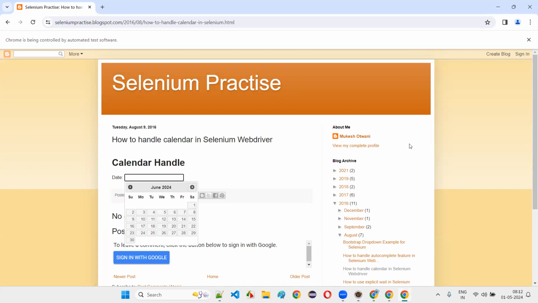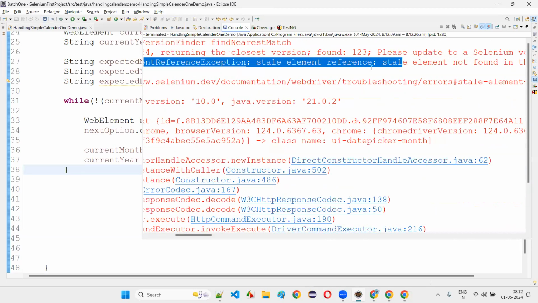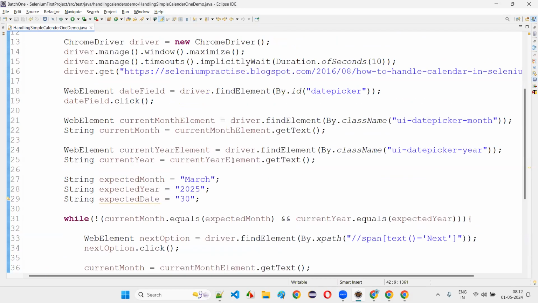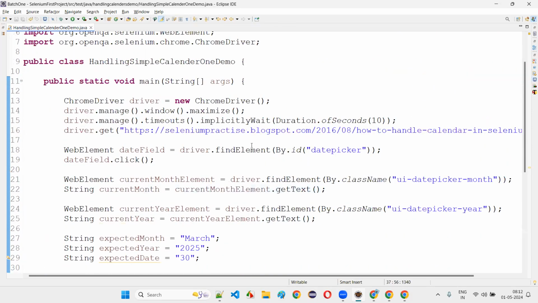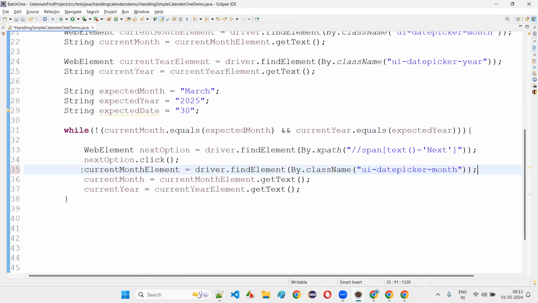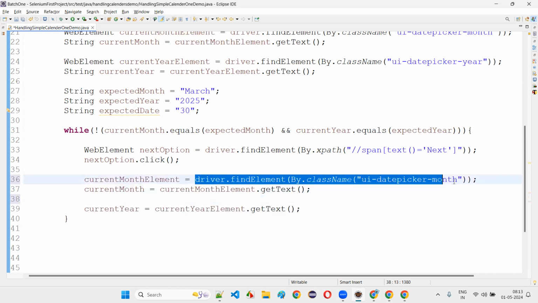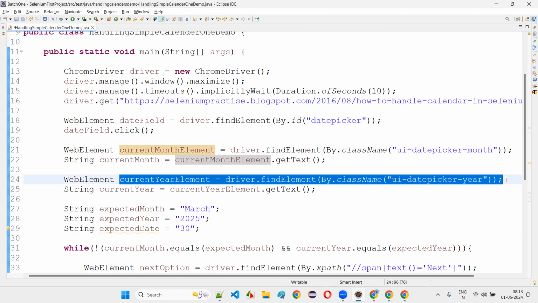Maybe there is a possibility of asynchronous activity here. So let's see what error came. Stale element reference exception. Why are you getting a stale element reference exception? The element on the DOM is getting modified. So it's better that before you say currentMonth.getText, you also write currentMonth = driver.findElement. For everything, you have to write like this. If a stale element reference exception is coming, it means you have to reconnect the driver.findElement with the current month element, which we have already learned in the previous sessions, right?